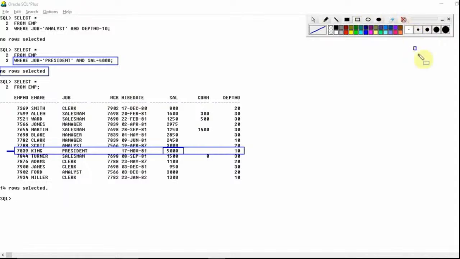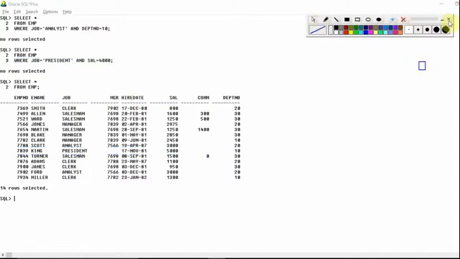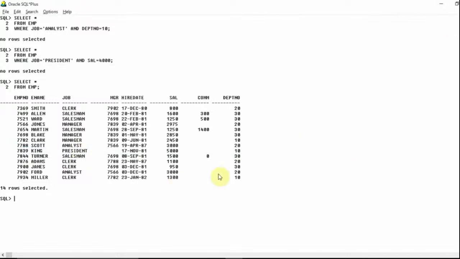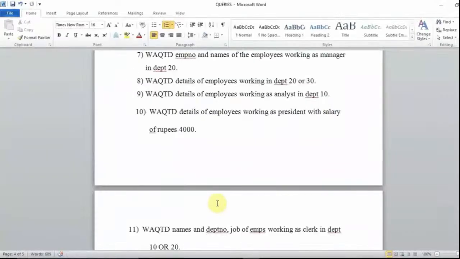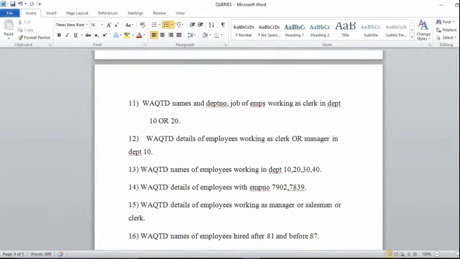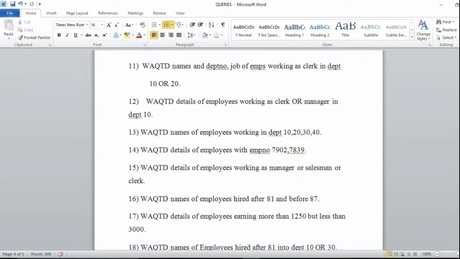Okay, so you should remember this table, or you can just note it down on pen and paper whenever you are writing the queries. Got it, guys? Yes. Okay, so the 10th question we have solved, and also I have cross checked with the help of the employee table. I hope all your doubts have been solved there.